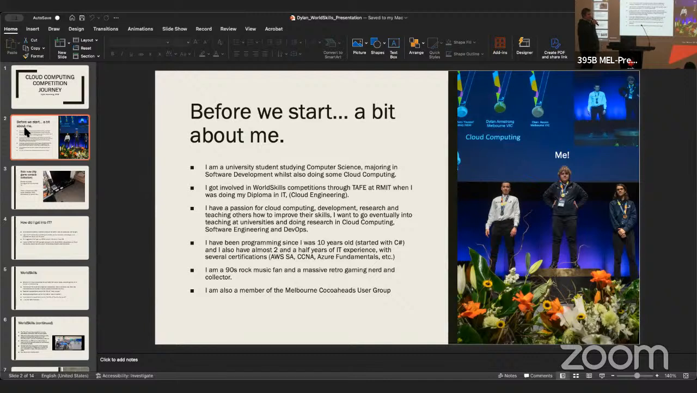Maybe we'll do it from this angle, make it a bit easier. I have several certifications, as I said before. I have the AWS SA Associate, a CCNA, and I've also got the Azure Fundamentals certificate. I'm a 90s rock music fan, I also collect retro video games, and I'm also a member of the Melbourne Cocoa Heads user group as well.